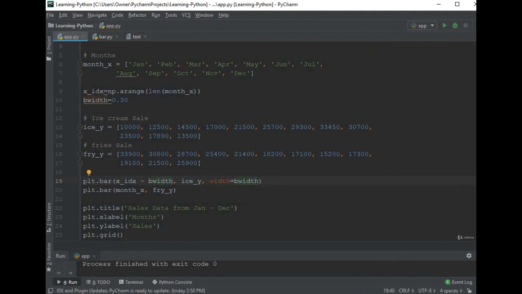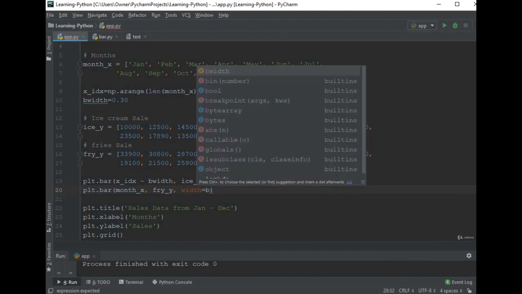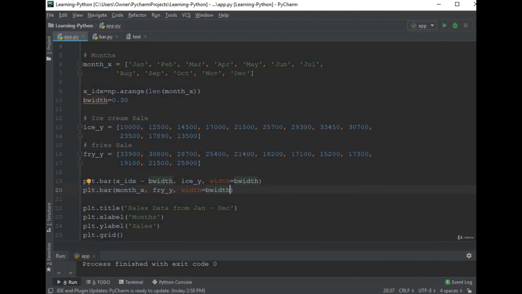We want to do the same thing here, but we need not subtract anything for the fries bar, because when we shift the ice cream bar to the left, the fries bars will fall into place automatically next to the ice cream bar. But if you want to reduce the width of this bar as well, we will say width is equal to B width. Let's run this one now and see what we get.